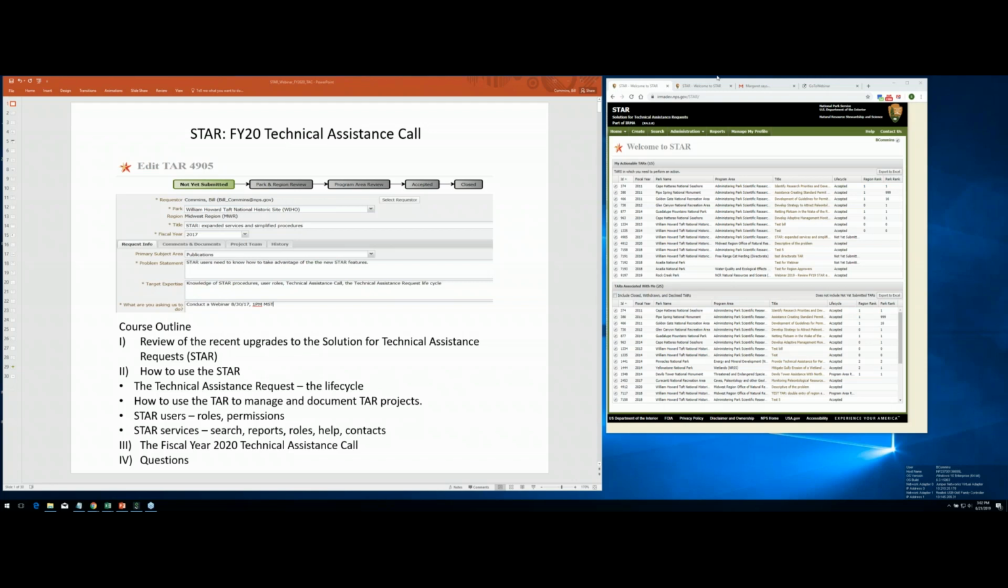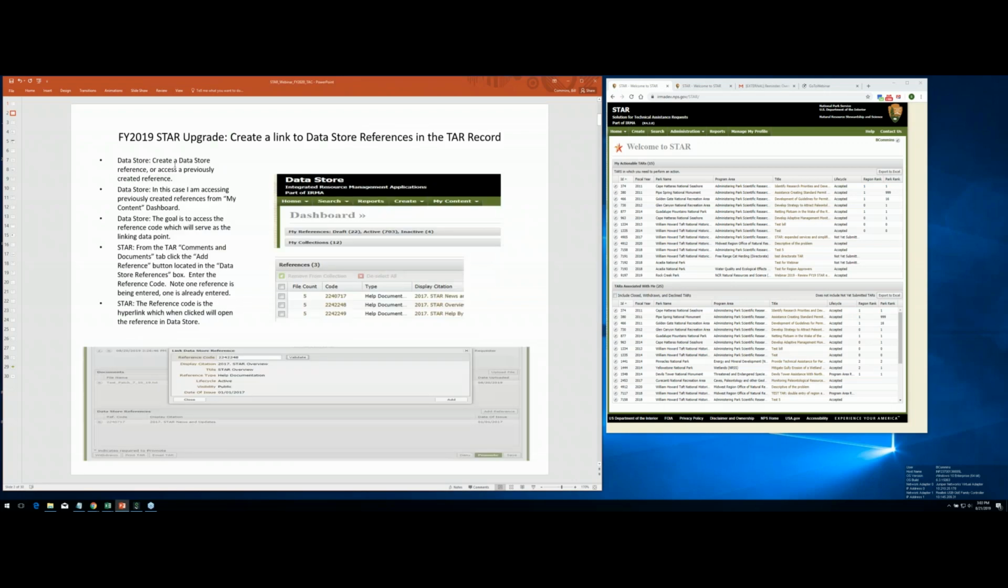So first, I'm going to very briefly go over the primary improvements to the system, and then we'll get into how to use the STAR and how to understand it so that it's easier to use. So I'm going to go to the next slide. So the improvements this year, the two major improvements were both made to improve the solution for technical assistance requests utility as a project management tool.